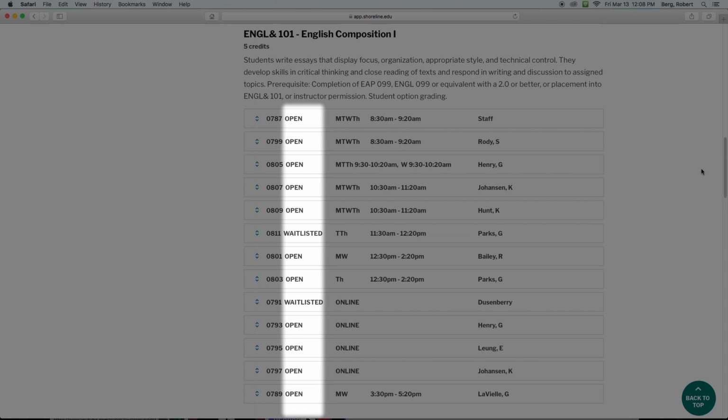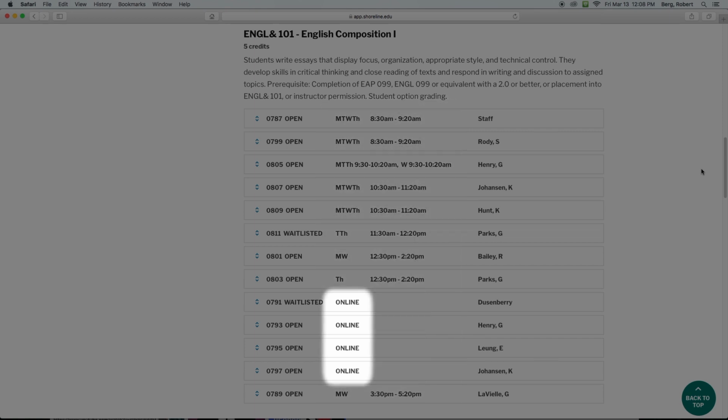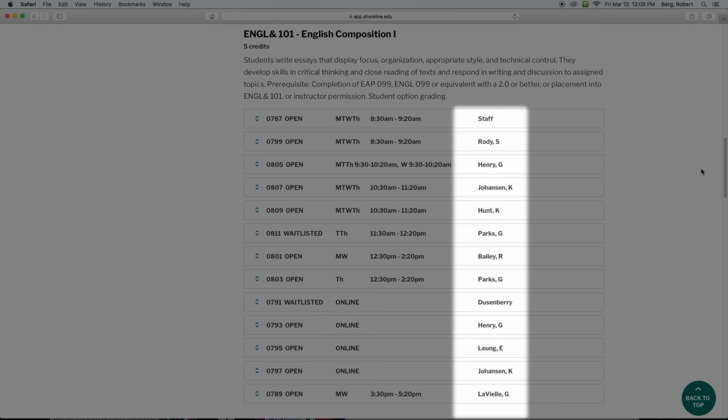If a class is waitlisted, that means that the class is full and you can add your name to the waitlist. The next two columns show the days and times that each class is offered. For classes that are taught online, you will see the word online instead of the days and times in this column. In the next column to the right, you will see the name of the instructor that will be teaching the class. If this column says Staff, that means that an instructor has not yet been assigned.